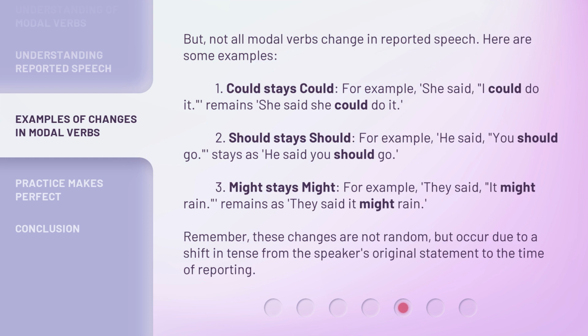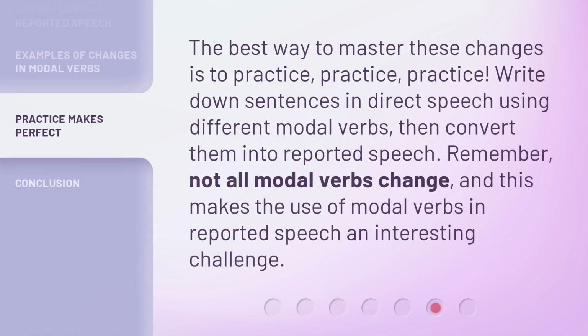Remember, these changes are not random, but occur due to a shift in tense from the speaker's original statement to the time of reporting. The best way to master these changes is to practice, practice, practice. Write down sentences in direct speech using different modal verbs, then convert them into reported speech. Remember, not all modal verbs change, and this makes the use of modal verbs in reported speech an interesting challenge.